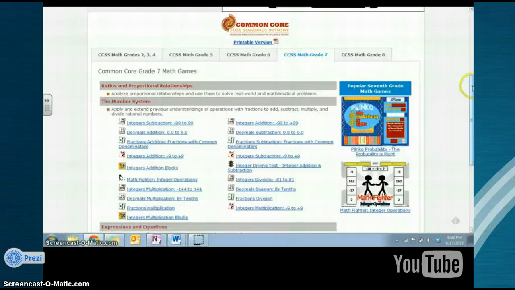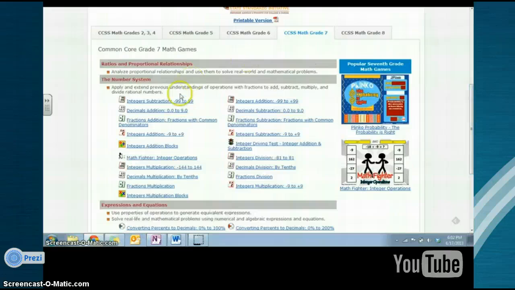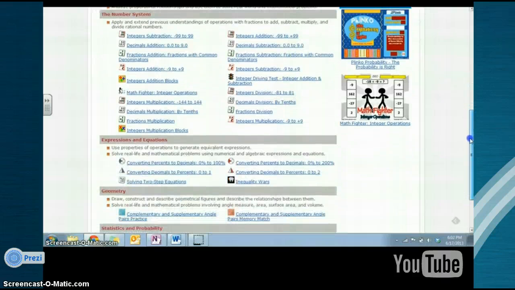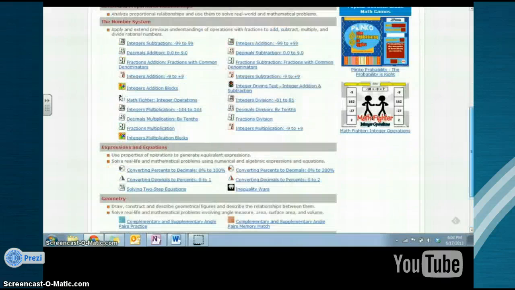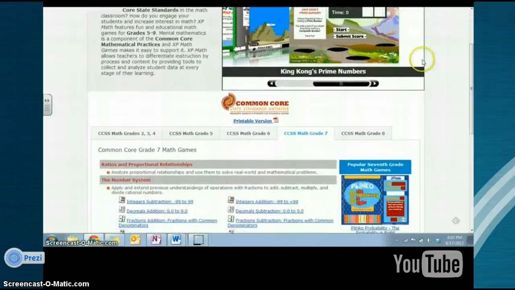Since I teach 7th grade, I want to show you this. It talks about ratios and proportional relationships, the number systems, and each of these is a link to a game that actually uses some of those skills. And so you can see the organization of the games. You can use the Common Core standards.